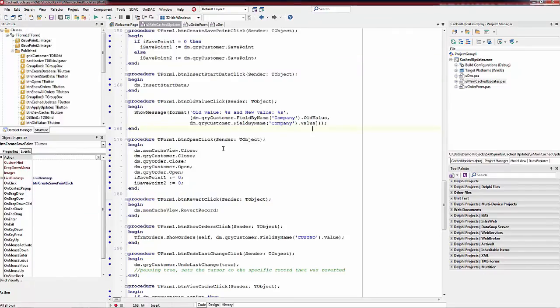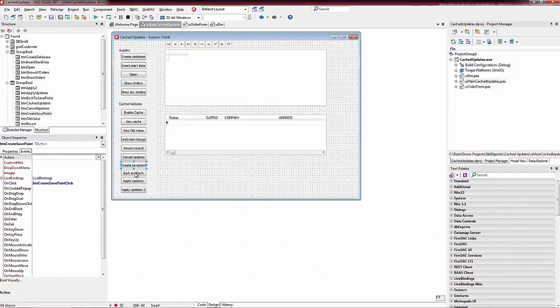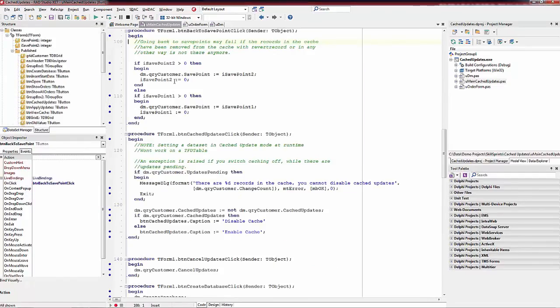And going back to the save point is just as easy as creating a save point. As I have 2 here, I'm going to say, well, if save point 2 has been used, I'm going to set the query customer save point to save point 2. And then I'm going to set save point 2 to 0, and else number 1, and set that to 0, and if there weren't any more, well, nothing happens.